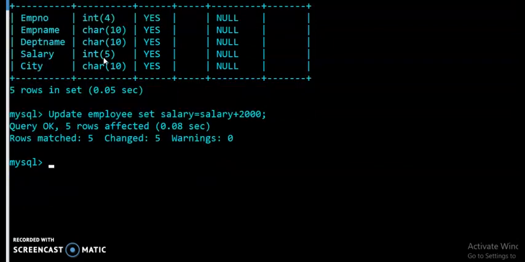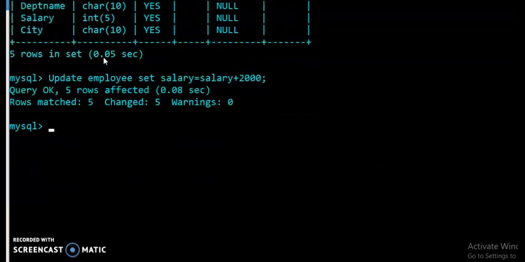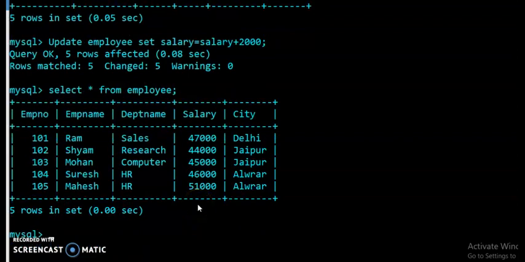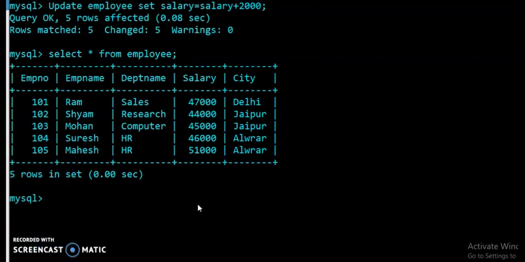Now you can check whether the updation is made or the changes are made in your table or not. For that we have to use select star from employee. Now you can see that the salary of all employees is increased by 2000. Okay students, so we can use the update command if we want to make changes in the already existing records.